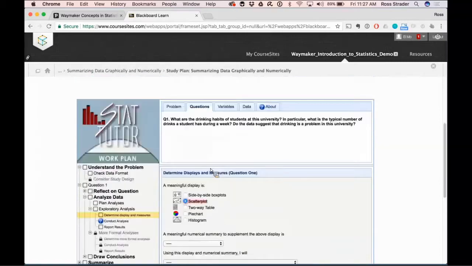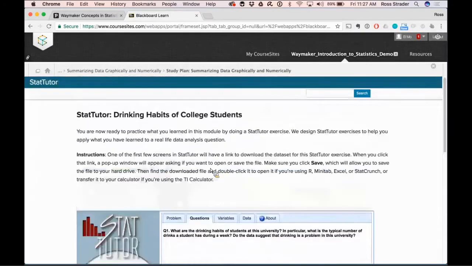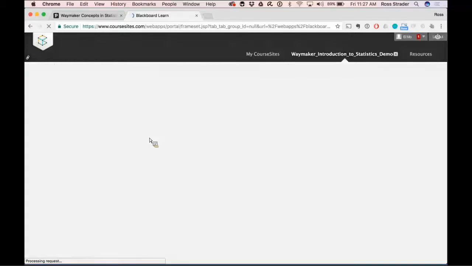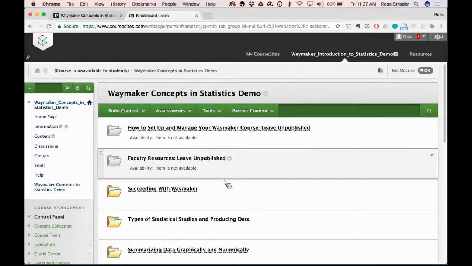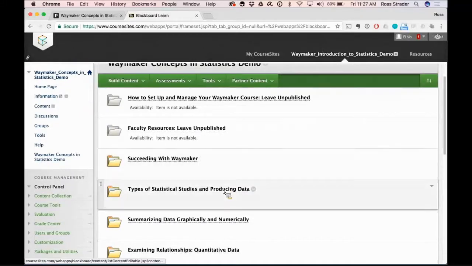So again, this is a synthesis activity that we have, I think there's seven of them throughout the course. The last thing that I'll show, and then I'll turn it back over to Josh, who will show some of the faculty messaging tools that Waymaker has.